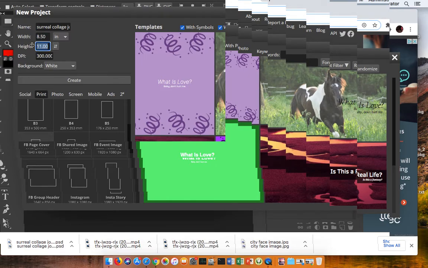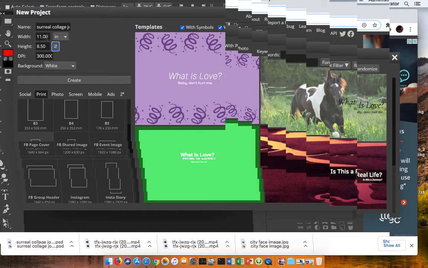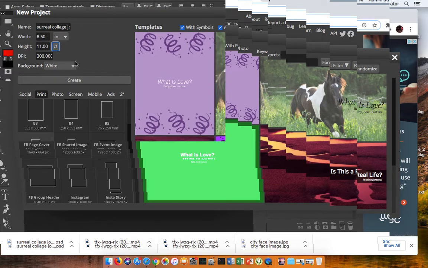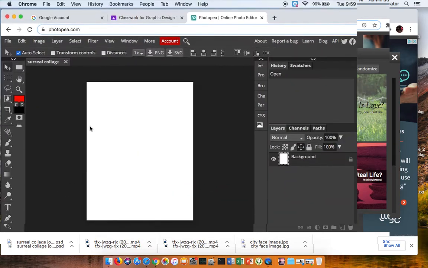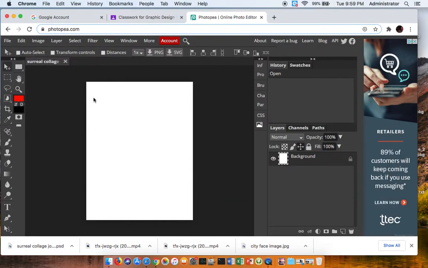So the width is 8.5, the height is 11, DPI, dots per inch, is 300, which is great, and a background of white. If you want this to be flipped, you can. You can hit this little button and flip it, and now the width becomes 11 and the height becomes 8.5. That's up to you. I'm going to go back to 8.5 by 11, and then I'm going to hit Create, this button right here. After I've done that, you see my white document up on the screen.